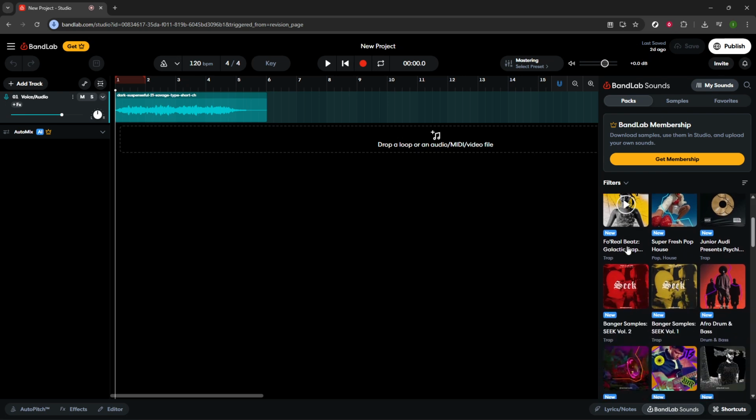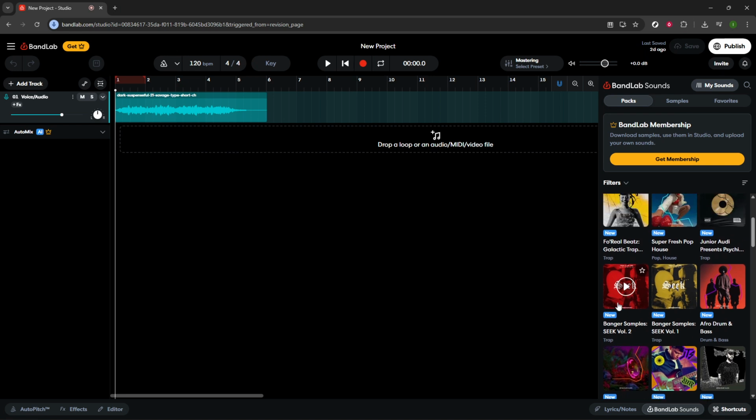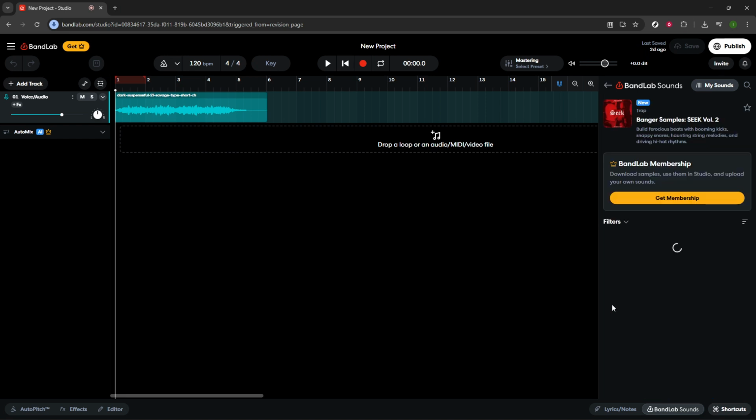This collection is organized and curated to make it quick to find material that matches your vibe, whether you're building a beat, adding texture, or filling out a chorus. It's designed to fit seamlessly into your workflow so you can stay focused on the music.